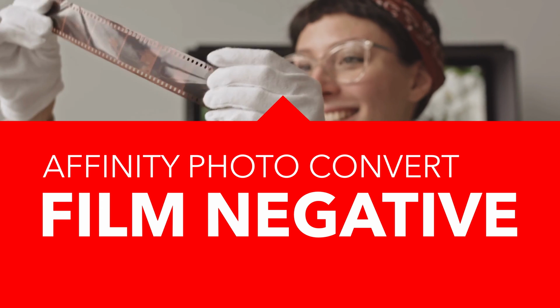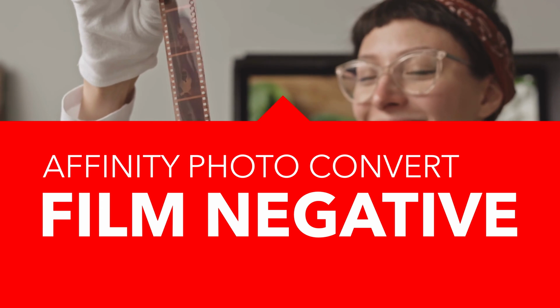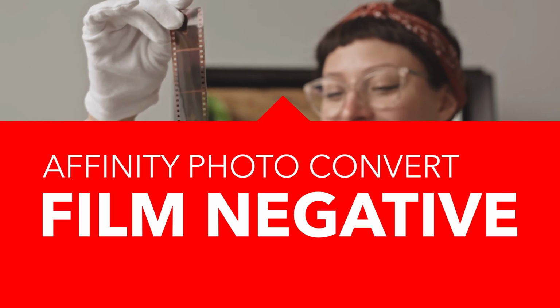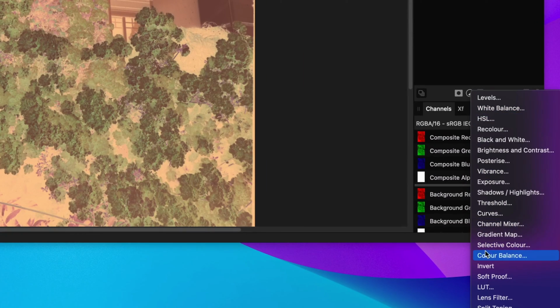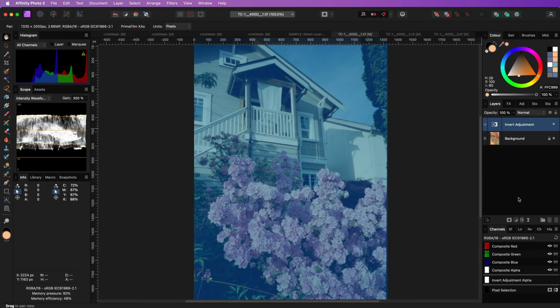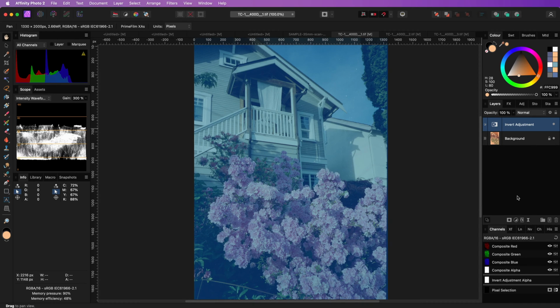You did your best scanning an old photo negative and now you want to convert it to color. Let's see how we can do that using Affinity Photo. Actually, it is pretty easy. We can just invert it by using an invert adjustment. Well, almost. As the film was orange tinted, the inverted image will be tinted in blue.